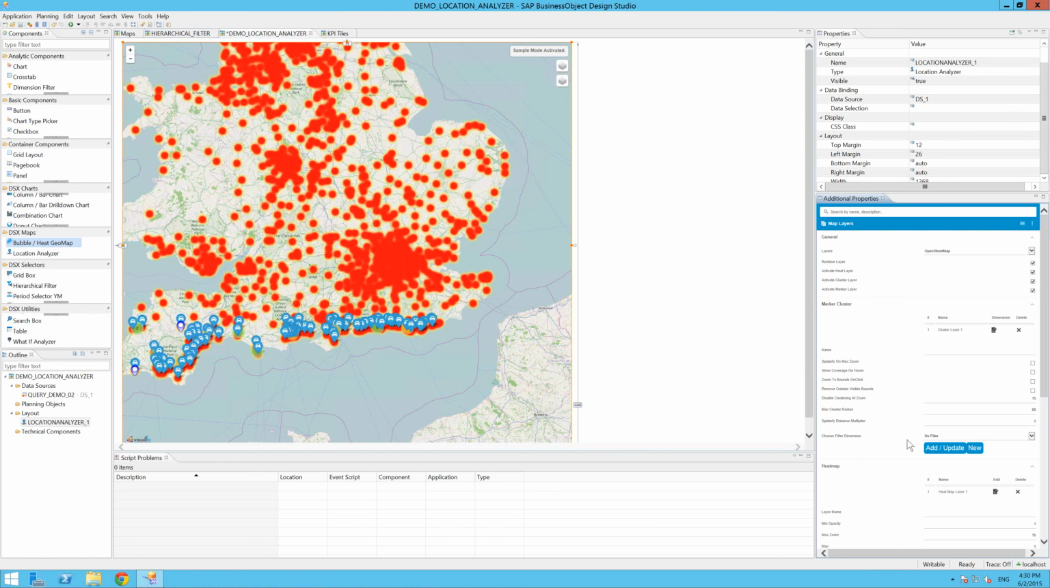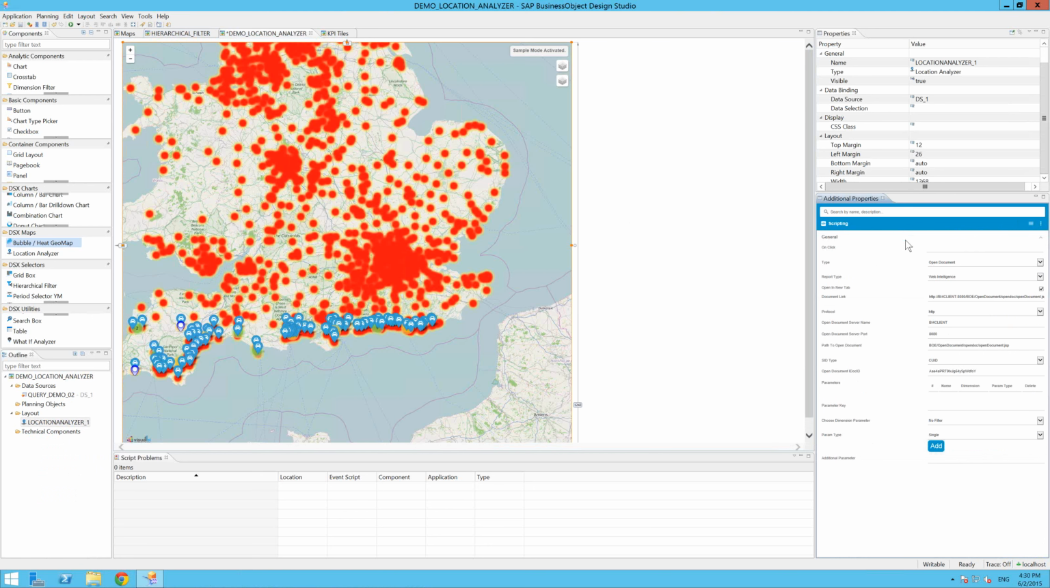Remember, I mentioned that we integrated the option to navigate now from our map to a business object system, and as you can see, we can configure actually the navigation. We do support Crystal Reports, Web Intelligence, Analysis, and Design Studio, and we're actually able to hand over, if we want to, the complete context of where the user is coming from.